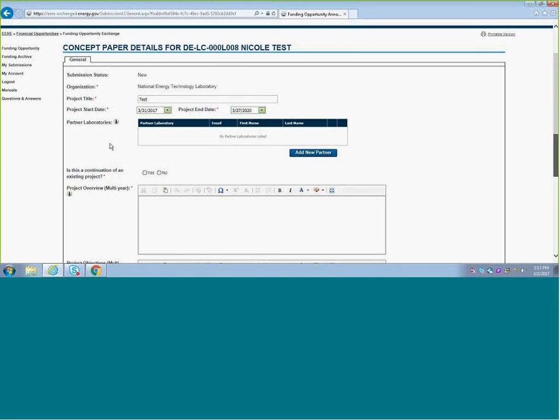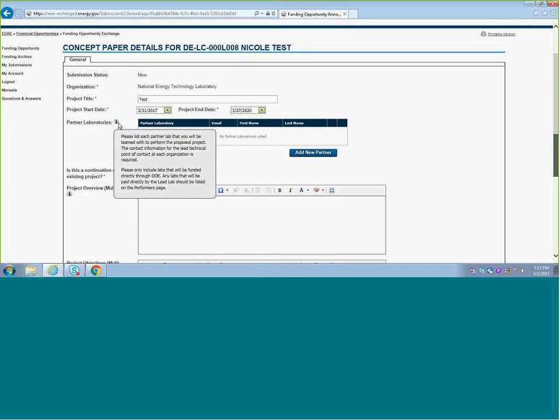The next section, partner laboratories. Throughout the system, we have these little green eye information icons that provide further description of what the field or the section is about. I'm not going to go through all of those in this presentation because they are available there for you to read, but I do want to point out that the partner labs are only labs that are going to be funded directly through DOE. If you have any subcontractor labs that are going to be paid directly by the lead, those are entered at a later time. This is really teams that you're going to be partnering with to do the work on the project.